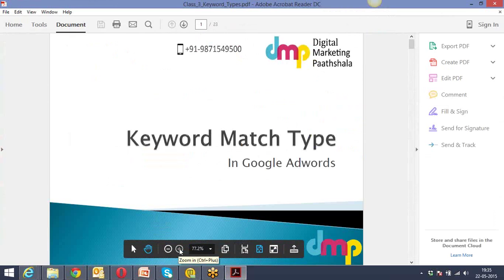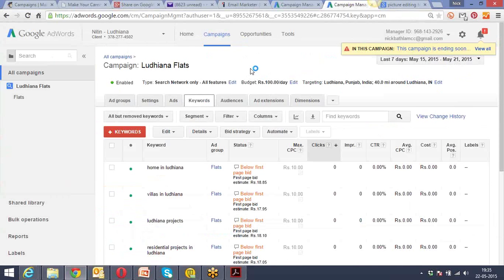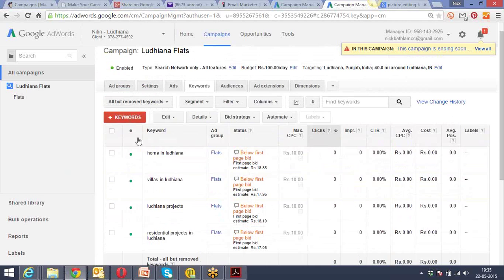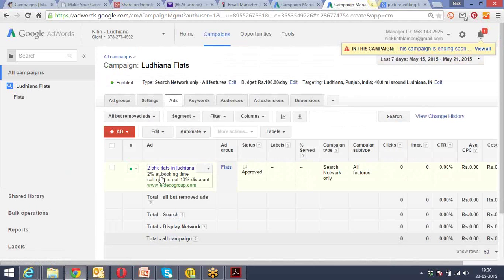Keyword match types. What exactly do we mean by keyword match types? Let's say these are the keywords which we have already selected for our campaigns. Now we have selected home in Ludhiana. I have a question for you guys. This keyword home in Ludhiana is linked to the ad group flats, and within the ad group flats you have certain ads. There's only one ad group, and the ad copy linked to it is this one. So whenever someone types in the keyword home in Ludhiana, this ad will pop up.